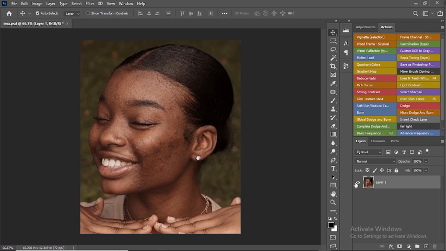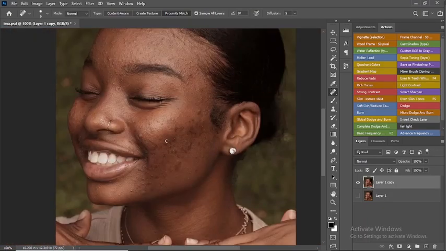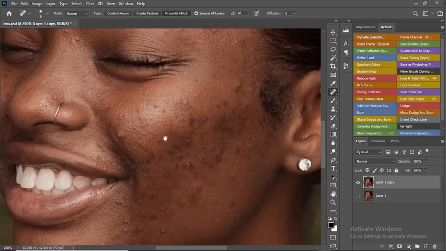Now I'm going to press Ctrl J on my keyboard to create a new layer. I turn off this back layer. Then what you're going to do is select the spot healing tool. We're going to first of all take care of the blemishes.